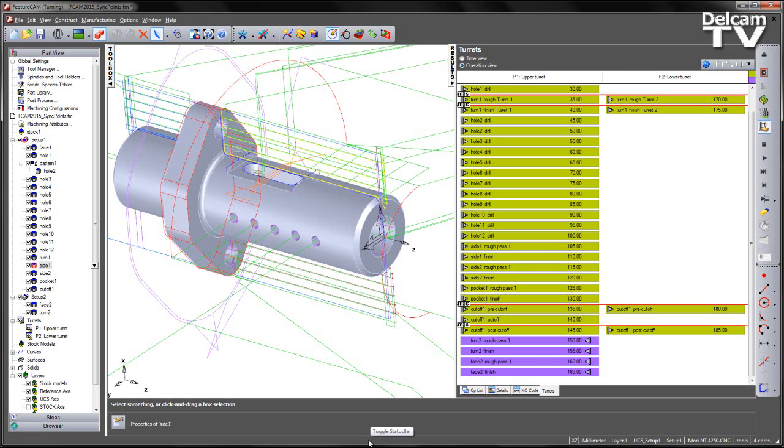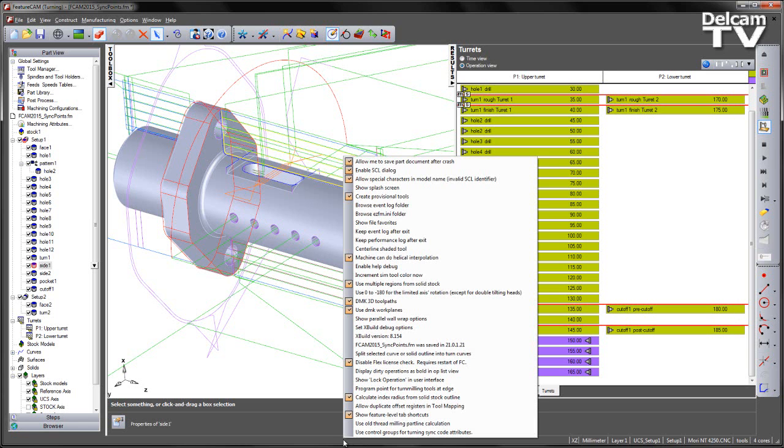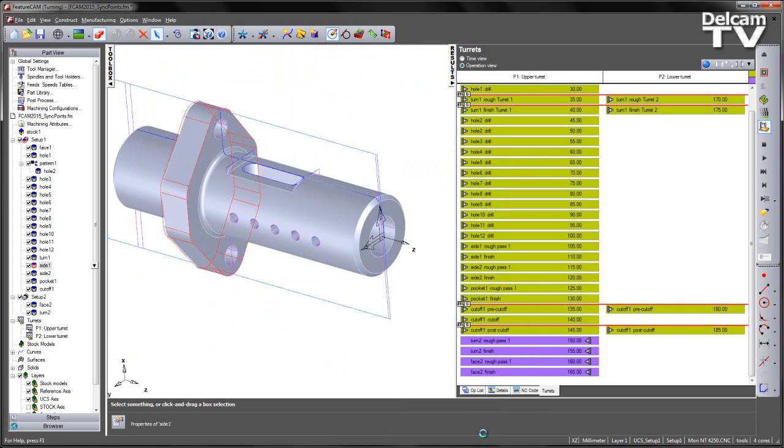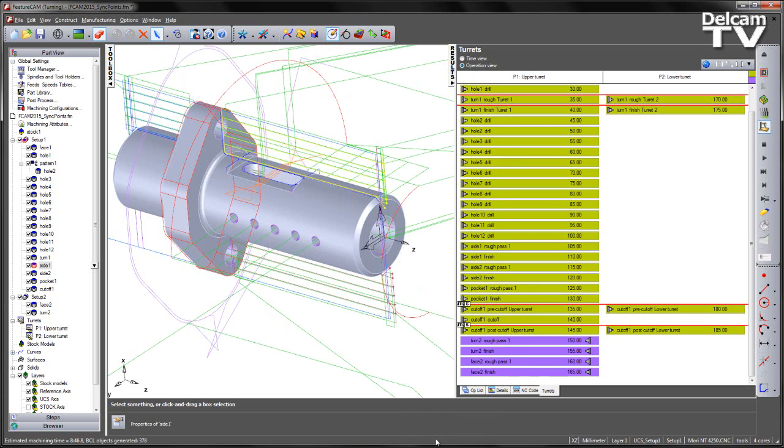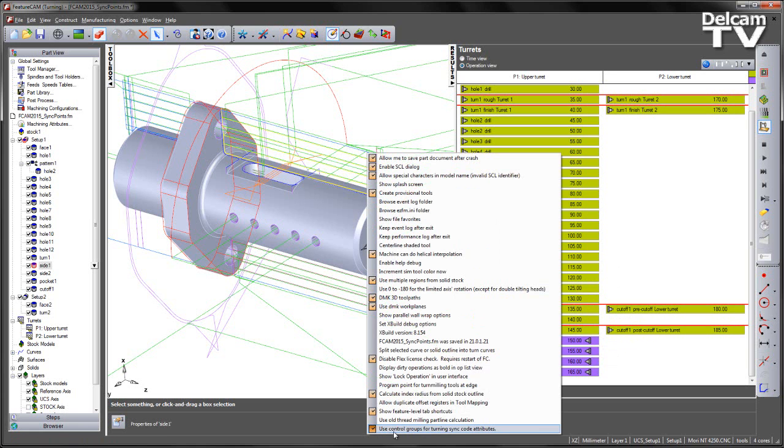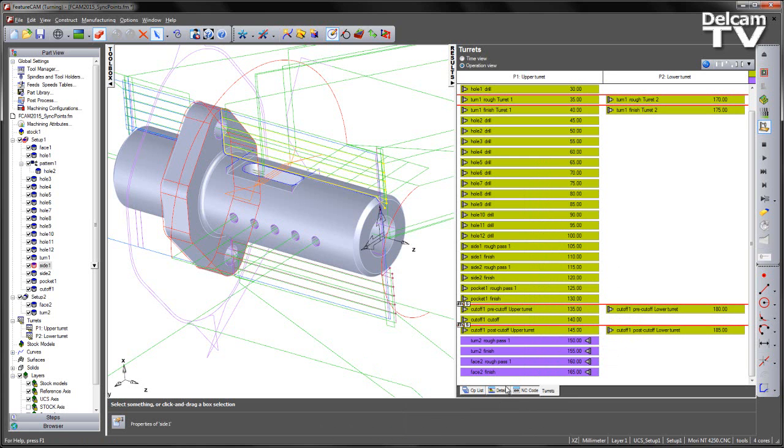I'm going to access the secret menu by doing a Control right click, and we have the first of our options, which is to use control groups for turning sync code attributes. I can select this option. It's important, if you wish to use this method, that you must not have any pre-created synchronization. That was the reason for me deleting any sync codes and reverting operations to their default turret. We can see by the checkbox we're now using the new method of synchronization.